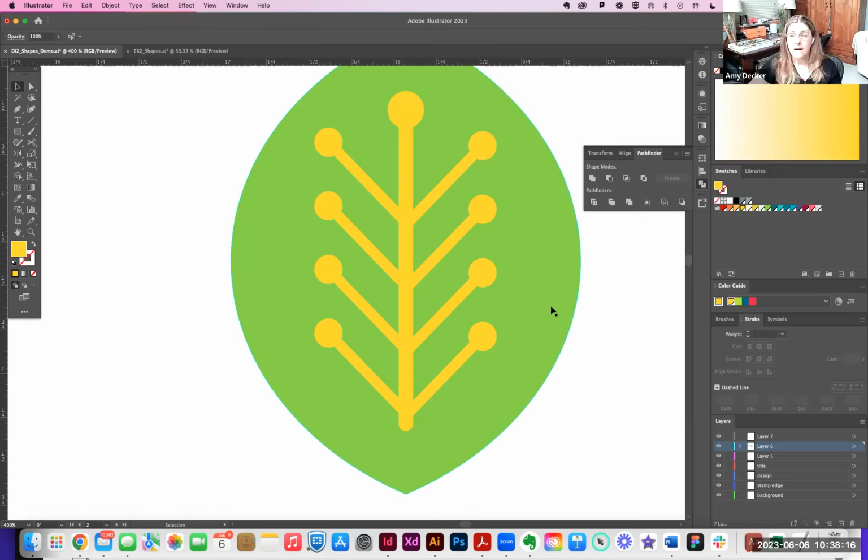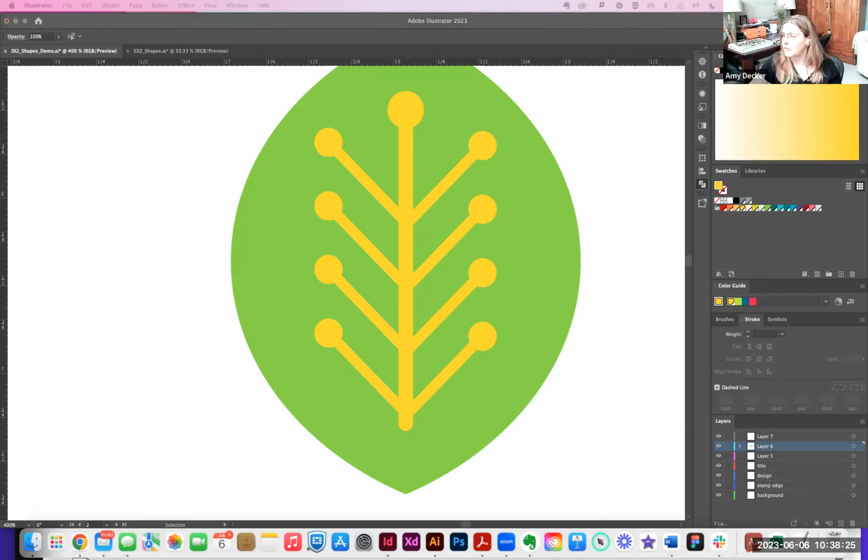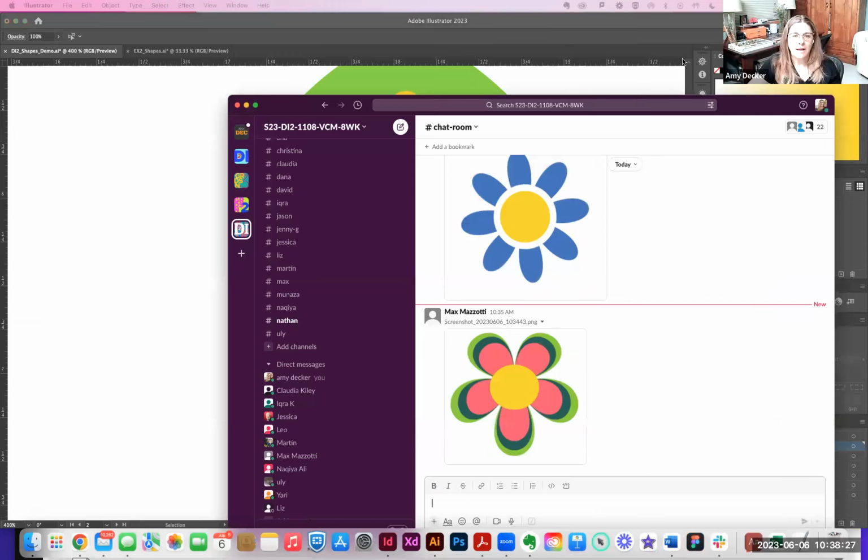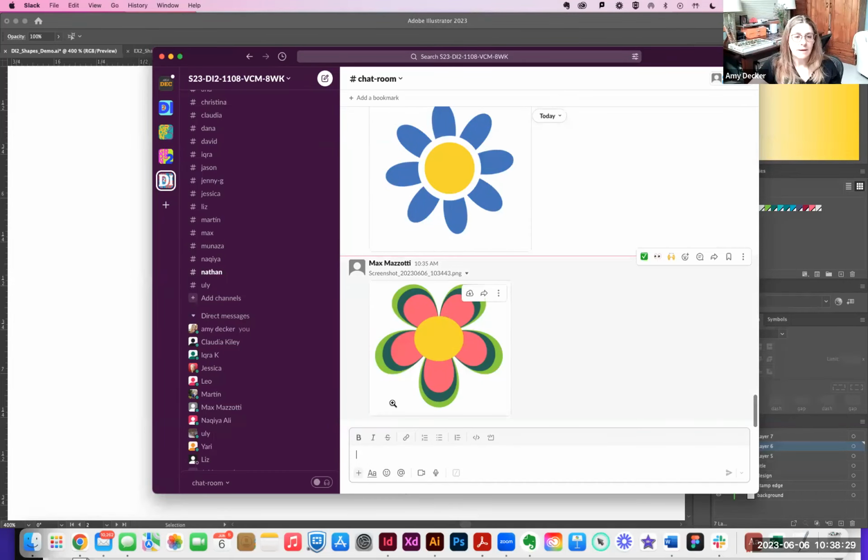All right, if you guys want to post some of your leaves or snowflakes into our Slack, feel free to go ahead and add them along where we had our flowers. Go ahead and add them in. We're going to then take a short break because I know this is a lot, and it's about 10:38. So we're going to take a short break, and feel free to put some of your designs in our chat room. And then when we come back, we're going to learn about custom brushes.